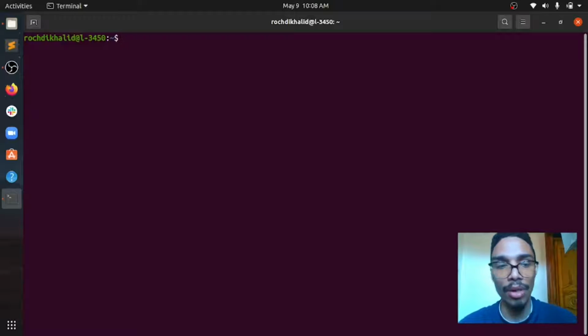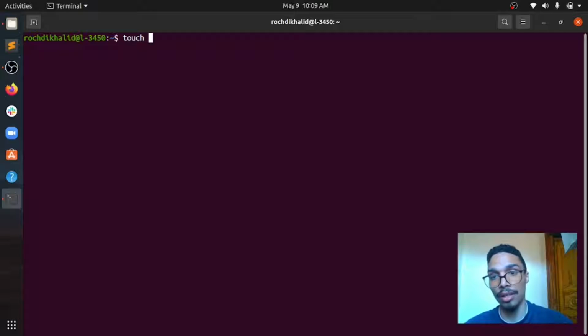That's how clear works. So what if we want to create a new file like we did before with creating a new directory? Here we can use a command called touch. Touch is going to create a new file, and you just type the name of your file after the touch command.